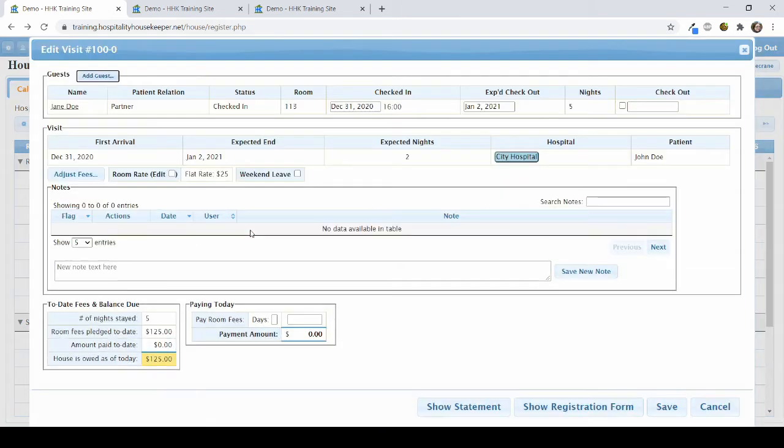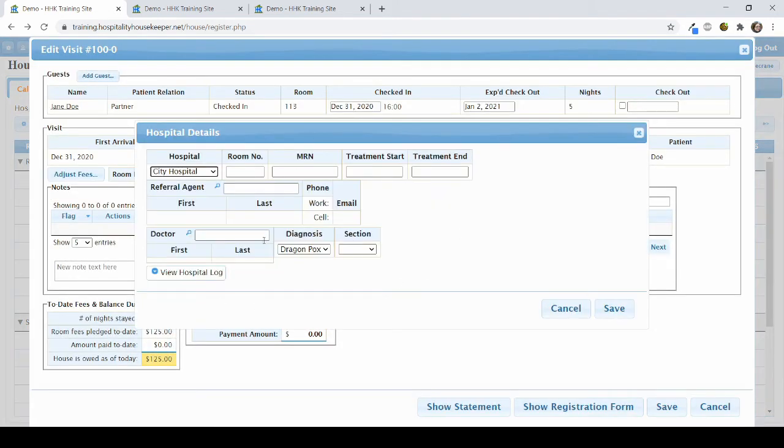So this is also true of all of the hospital information. So everything in this box. If you change any of these fields, adding a referral agent, changing a diagnosis, a medical record number, if that's linked to each hospital, anything you change in here will no longer change previous visits. So this should increase the accuracy of your reporting, which is always a good thing.